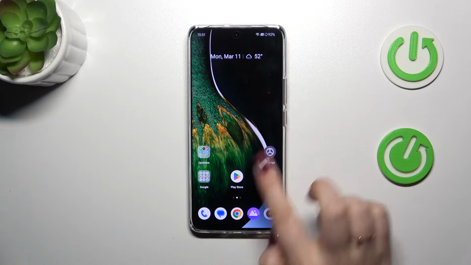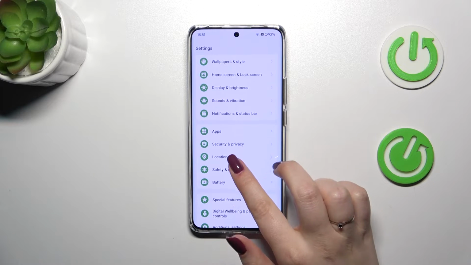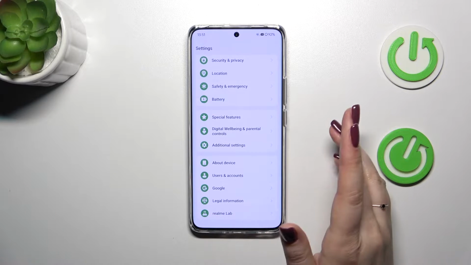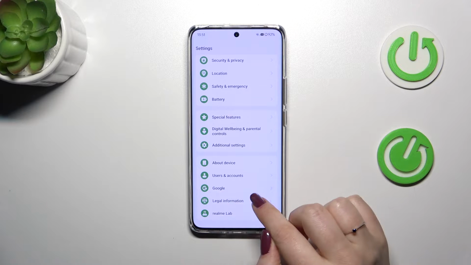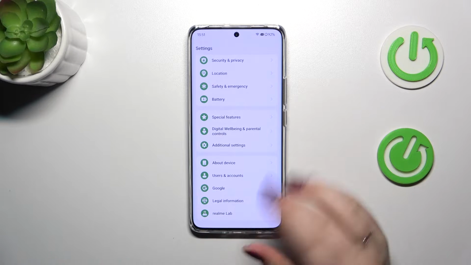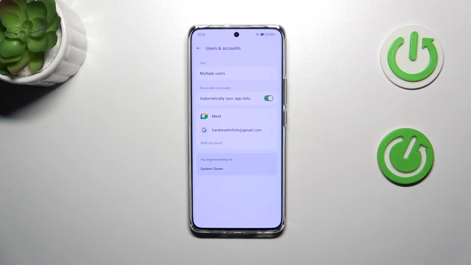So let's start with opening the settings, and here we have to scroll to the very bottom to find either the Google section or users and accounts. It's up to you, I prefer this one. So let me tap on it, and as you can see right here we've got our previously added Google account. So let me start this tutorial with removing the Google account.